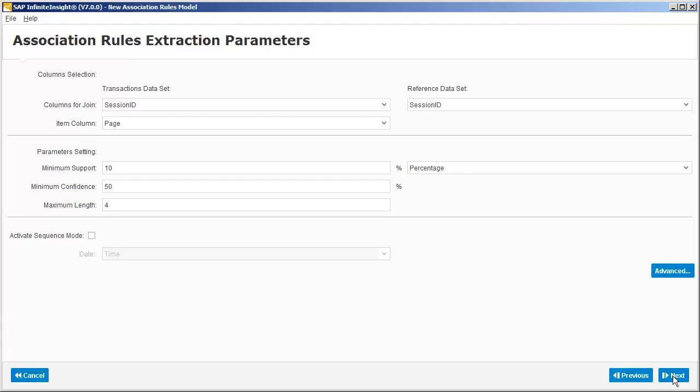The maximum length value is the maximum number of items that can be included in a rule. The default value of 4 means that the longest rule we will consider includes 4 items. For example, that a customer who purchases a toothbrush, mouthwash, and sugar-free gum also purchases dental floss.